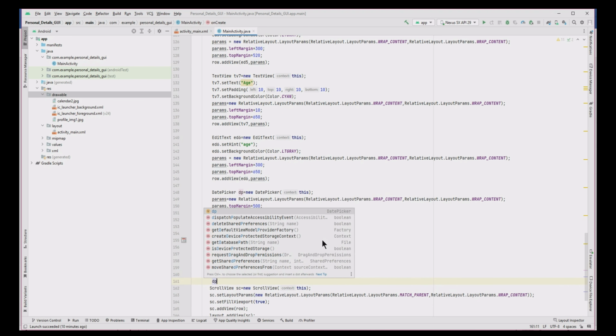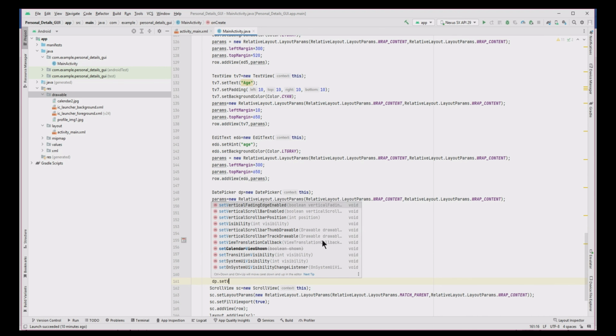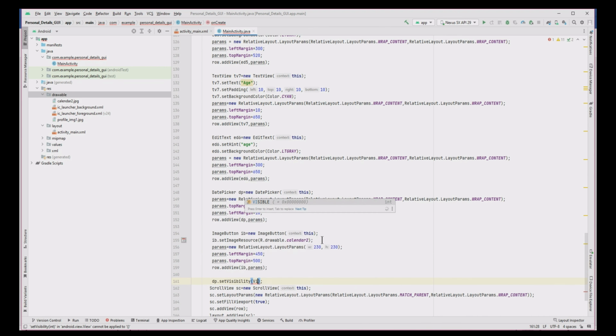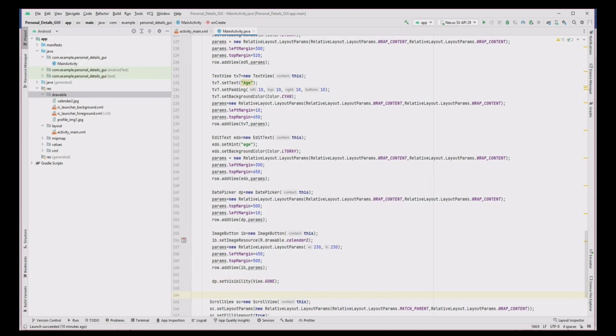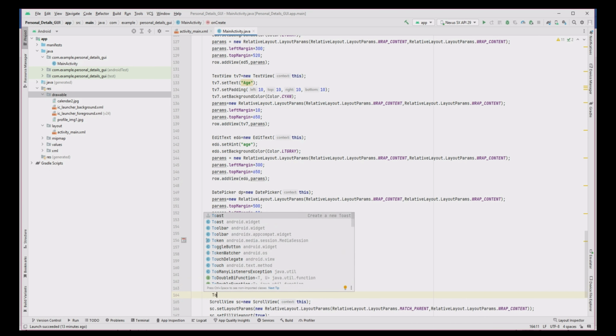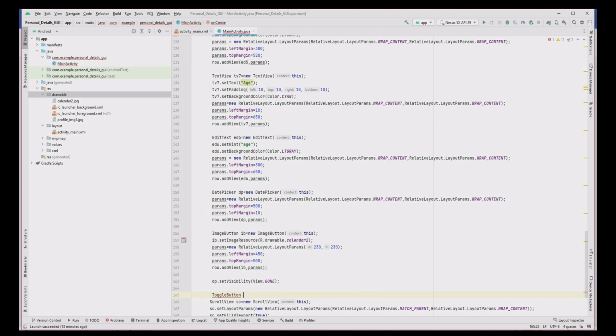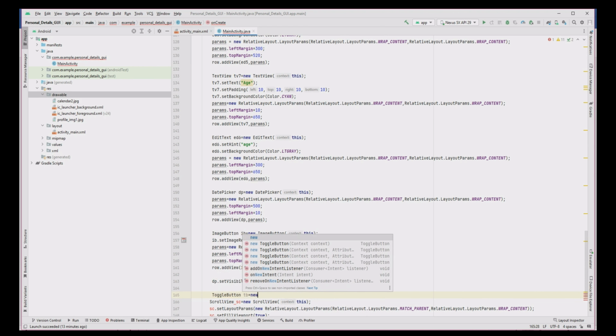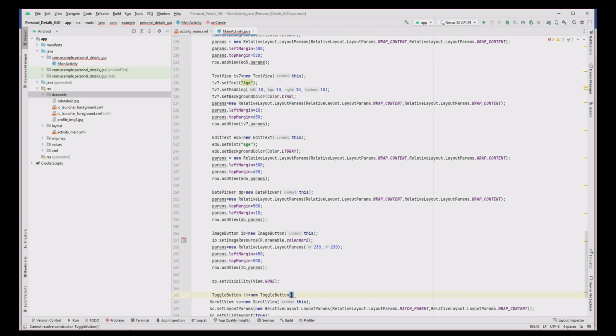Now we are going to make the calendar visibility disappear, set the view value to gone. And now we are going to add a toggle button with the variable TB to switch on the calendar by clicking it, and also switch off after specifying the date of birth.